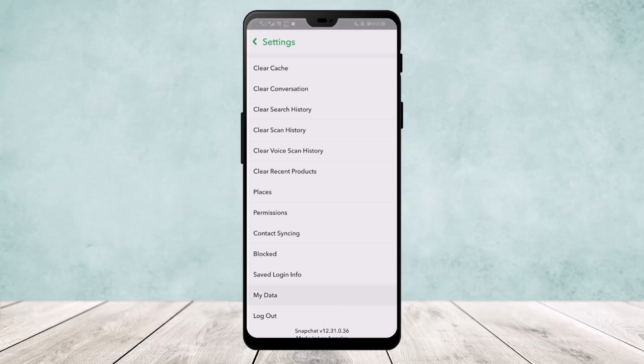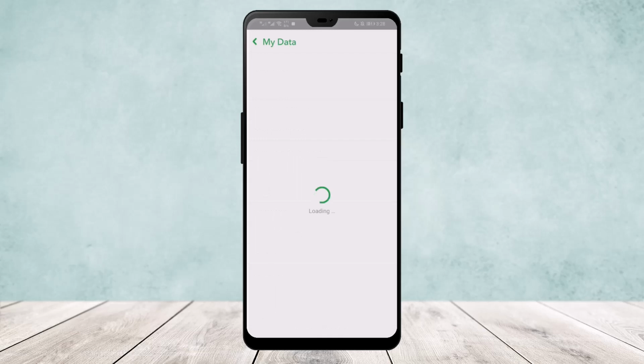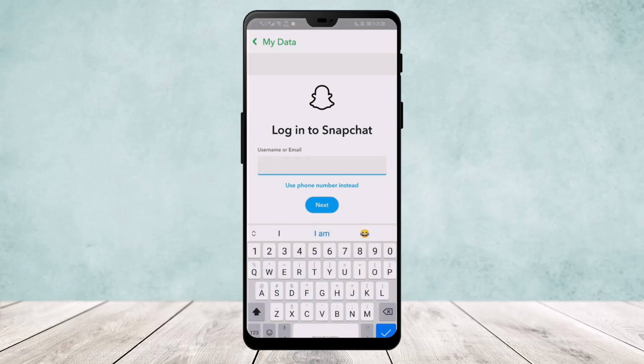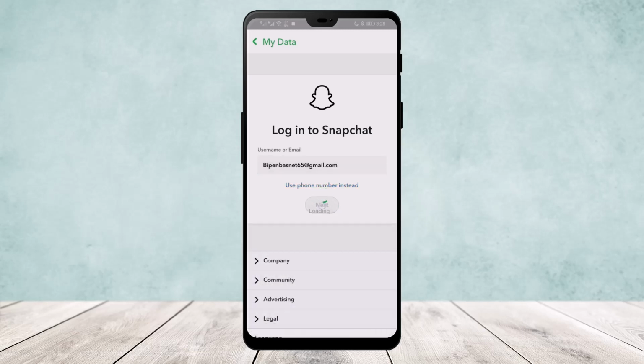Now, click here and it will ask you to enter your email. Now, as you can see, you can enter your username or email of the account that you want to recover your photos from.